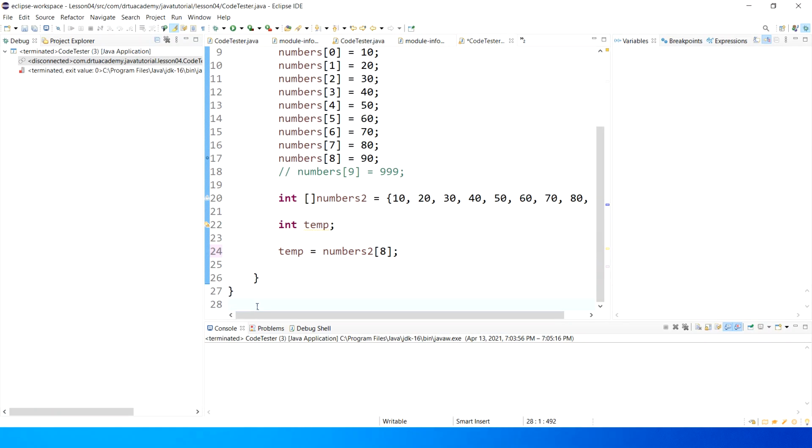Okay, this is the lesson of array. We will use array very often later. This is how we use array variables.